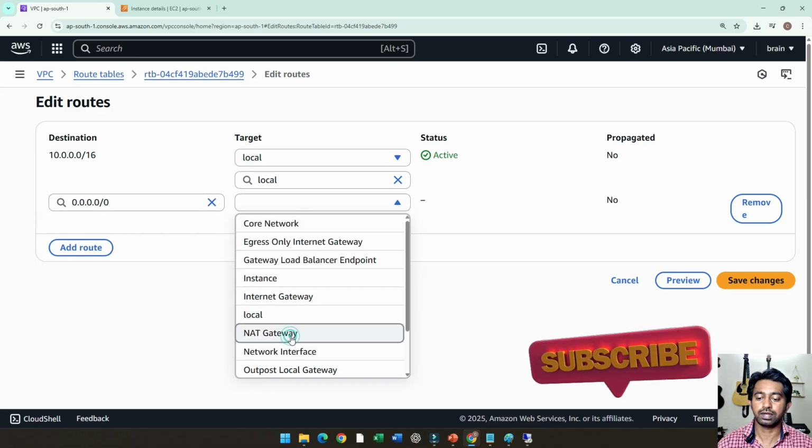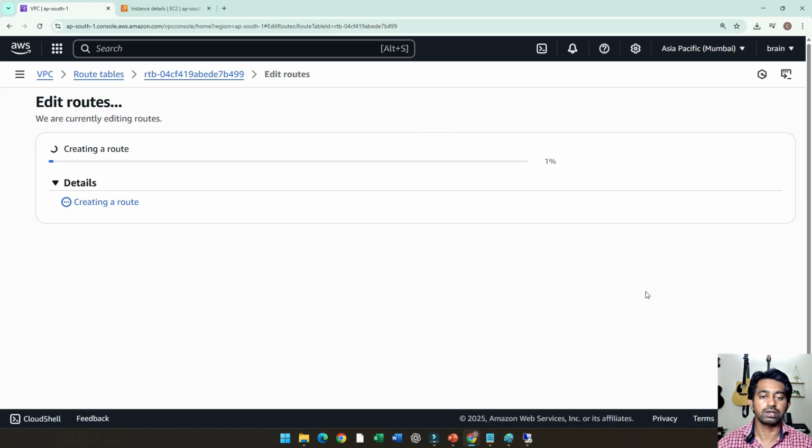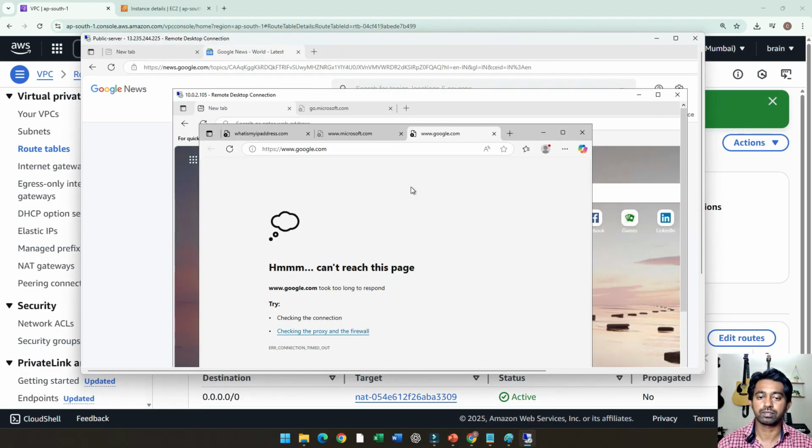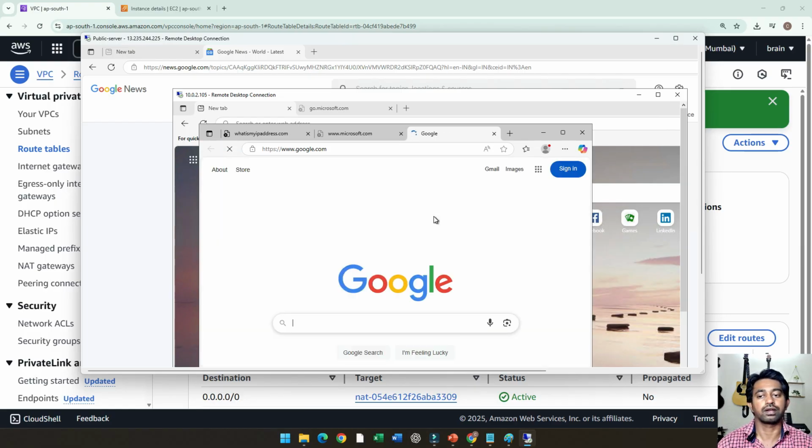So I'll just quickly add that again and show you that we will indeed be able to access it again. Now, if I refresh this private server page, you'll see that it will again connect, right? So this is the beauty of NAT gateway, guys.